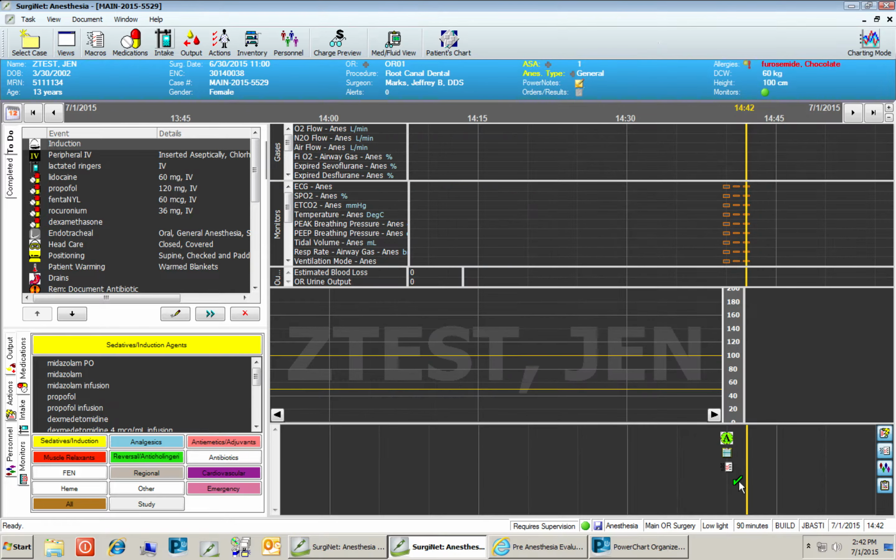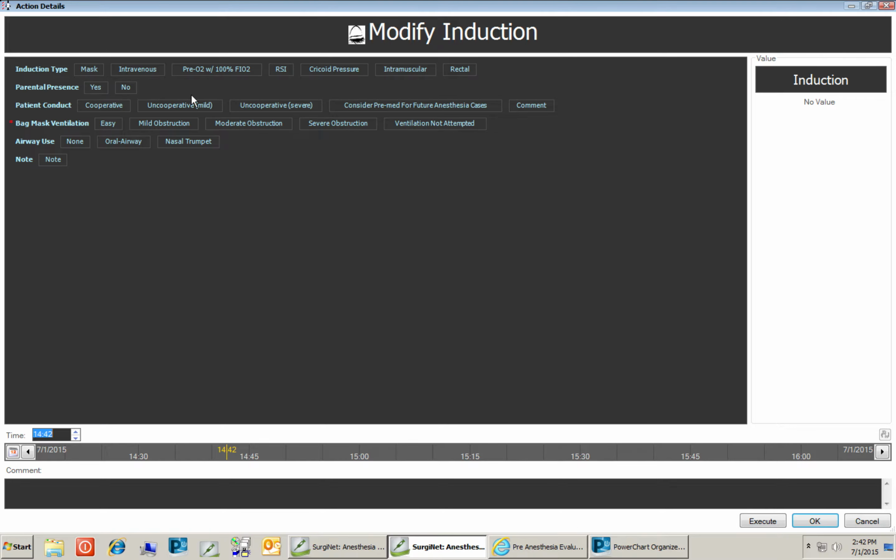Okay, and then this right here is the attending start attestation, saying that the attending was present for induction. And then for each of these, almost all of the rest of these, you will have to edit them and then drag them into location on the timeline down below. So the first one is the induction. And we'll say the patient underwent a mask induction with the parent present. The patient was cooperative.